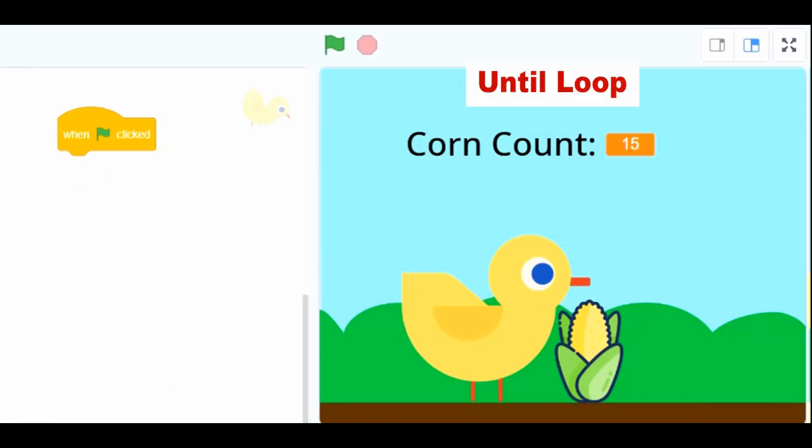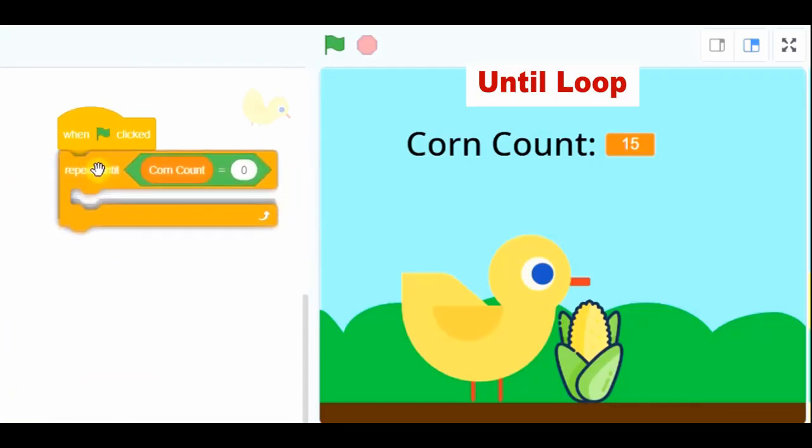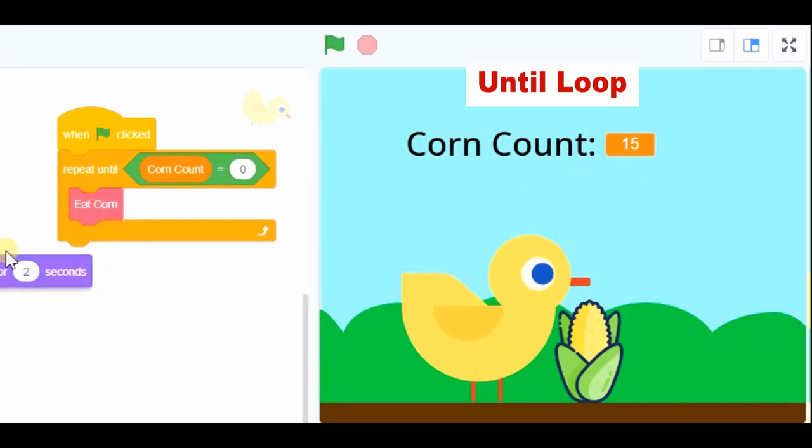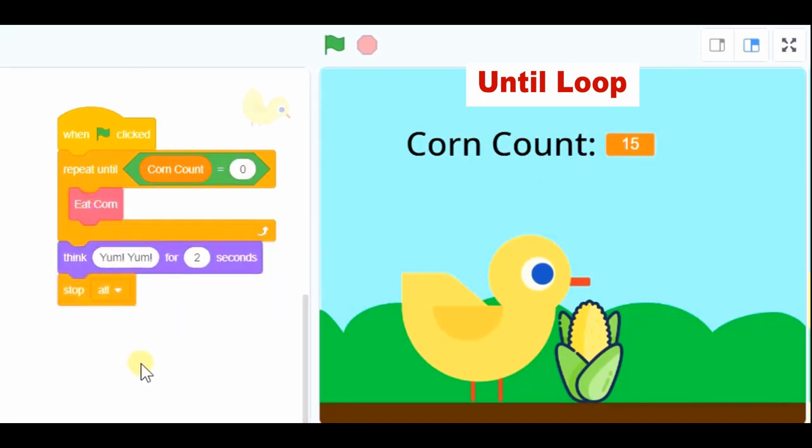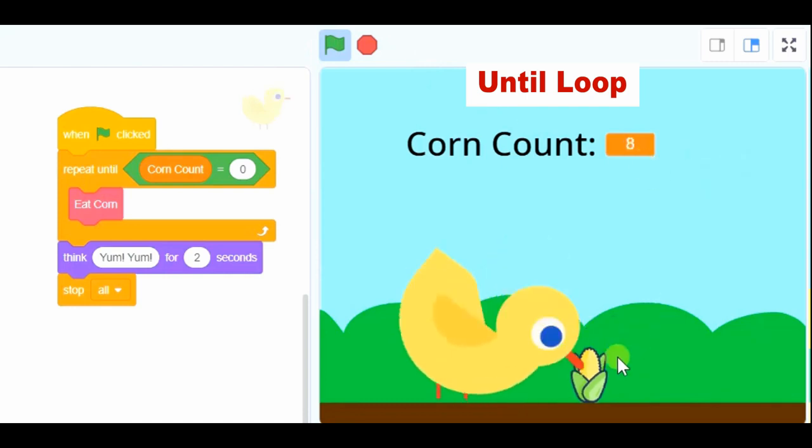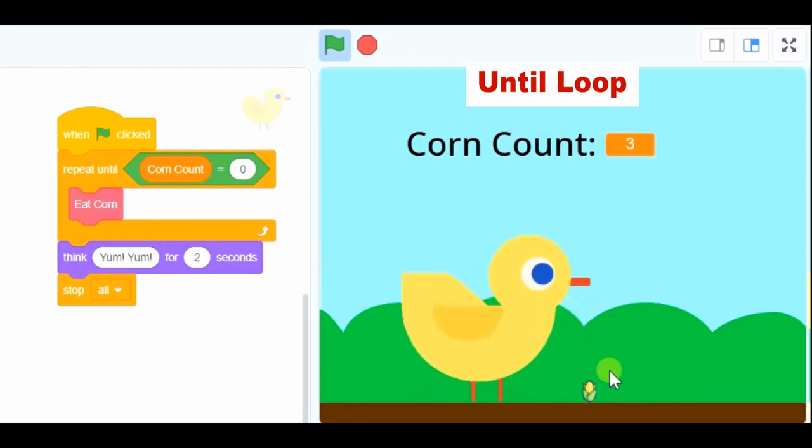So that's a little bit different. And for this case, we're going to use a repeat until. And the repeat until is going to be until the corn count equals 0. So the rest of this is the same. Eat the corn, and then say yum yum, and stop running the code. Okay, so now it doesn't matter what the number is. If it's 15, she's just going to eat it until the corn is gone, and then say yum yum. We do it again. This time it's only 8.